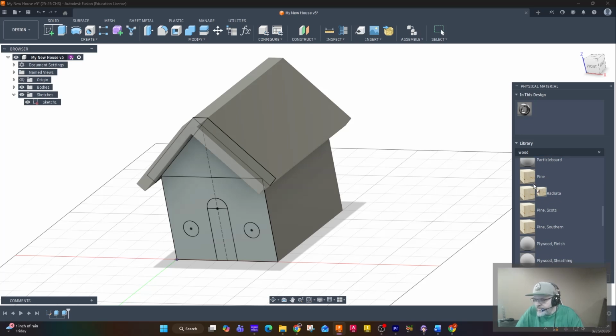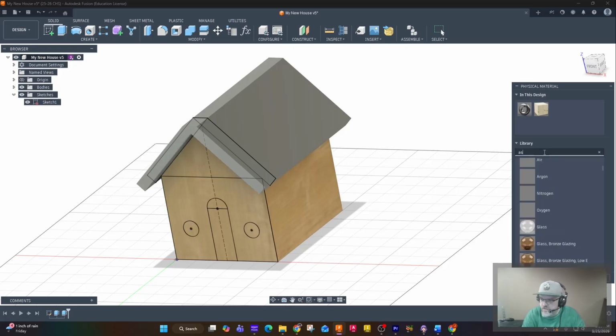So I can just left click and hold, and I can either drop it on the model and turn it into pine, or I can change it on this in this design, and everything that is currently steel will change. So I'm just going to do the base of the house, turn that into pine, and then let's see, I don't know if they have asphalt. Let's see. Nope, of course not. We'll go with a rubber roof.